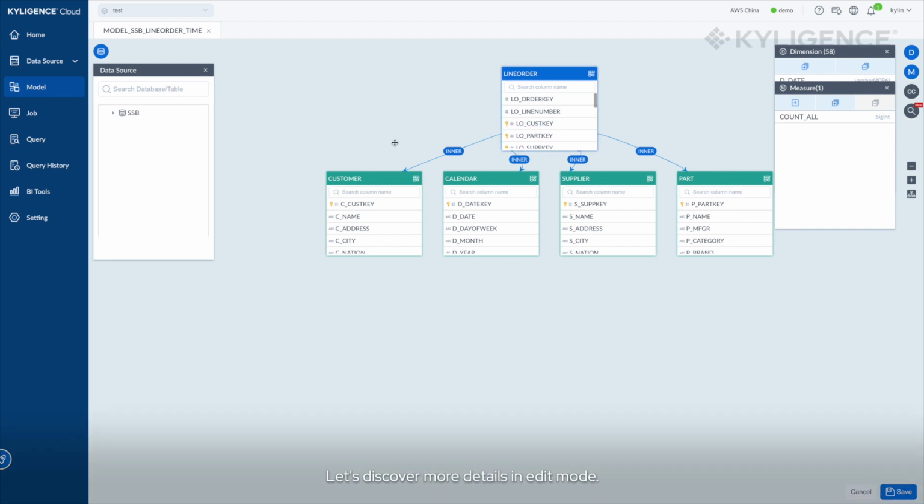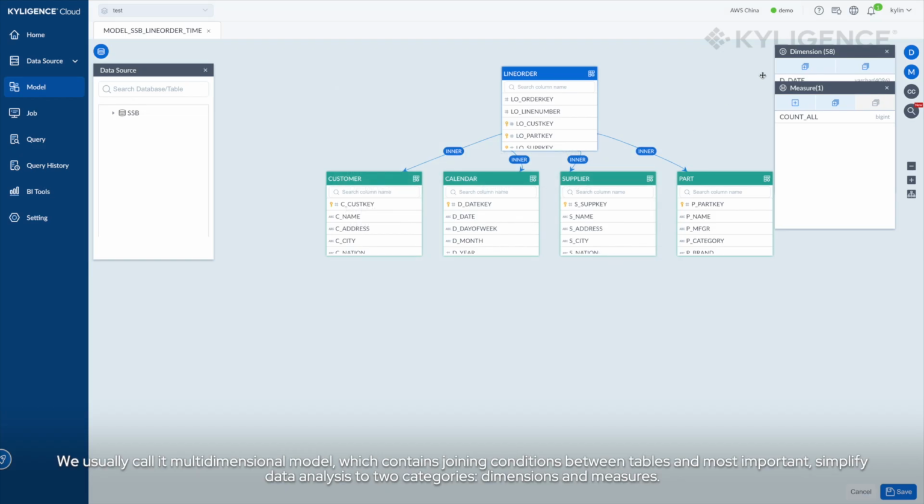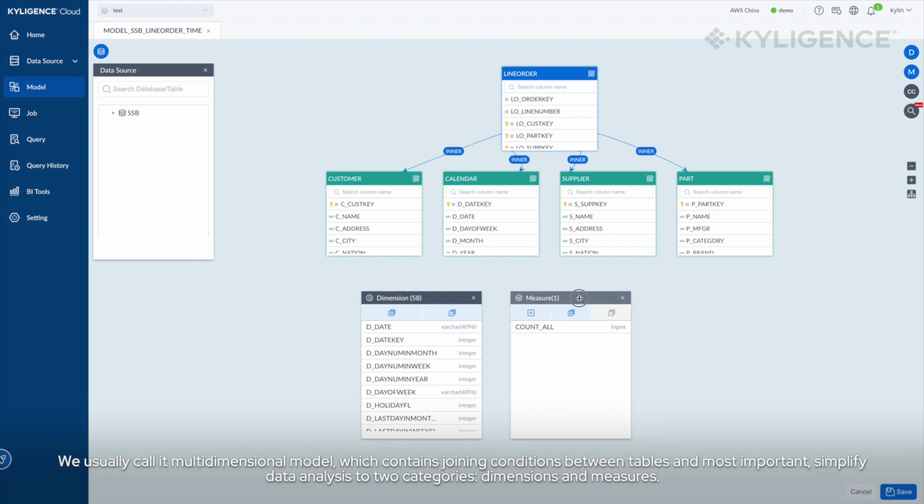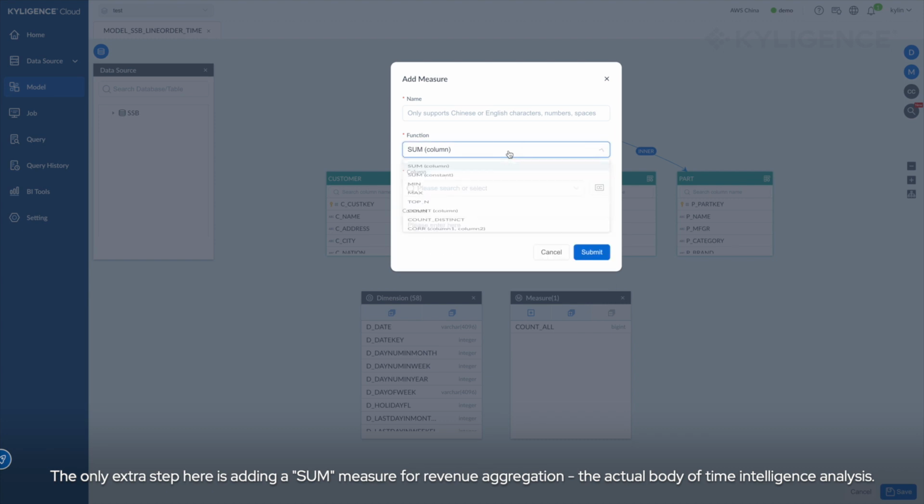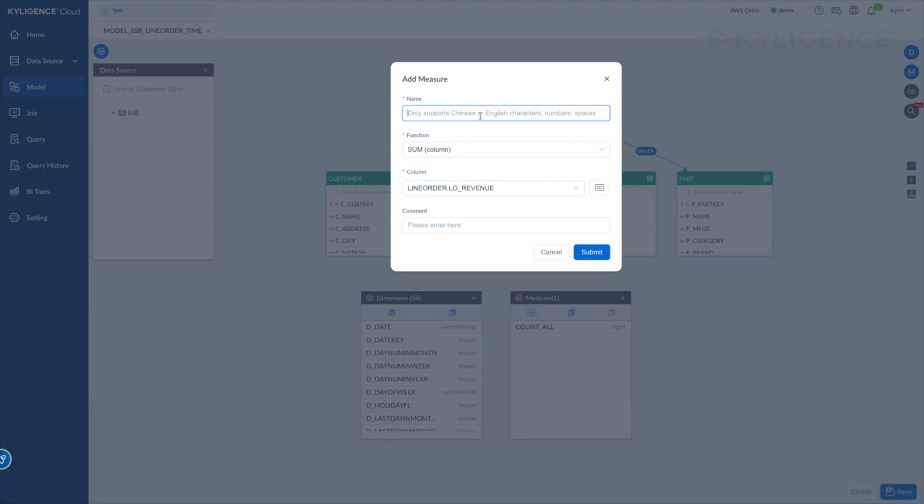Let's discover more details in edit mode. We usually call it a multidimensional model, which contains joining conditions between tables and, most important, simplifies data analysis into two categories, dimensions and measures. The only extra step here is adding a sum measure for revenue aggregation, the actual body of time intelligence analysis. Looks simple and no need to add more at the current stage.